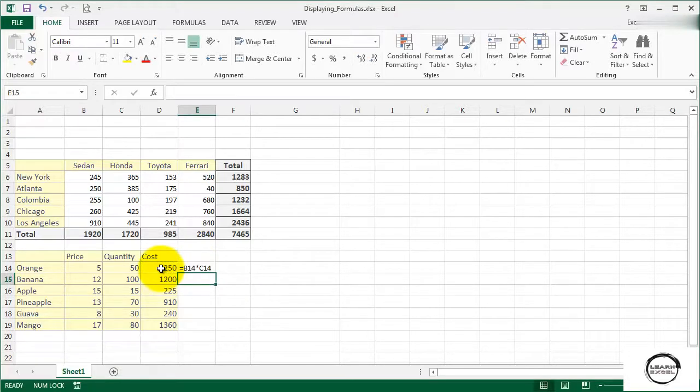You see the formula is showing in the cell. I copy this formula to other cells of this column. You see all the cells are showing formula now. This is how you can make the formulas of your worksheet visible.